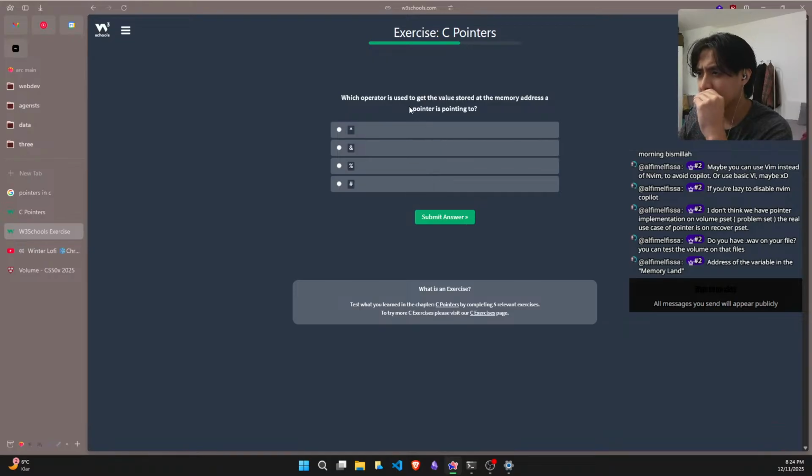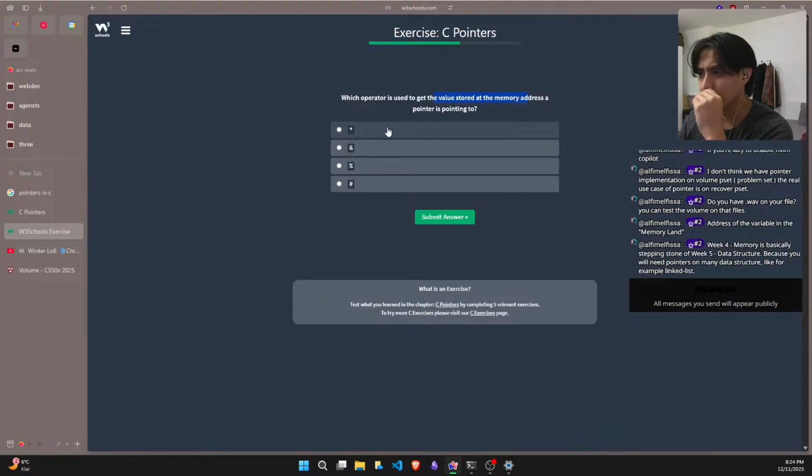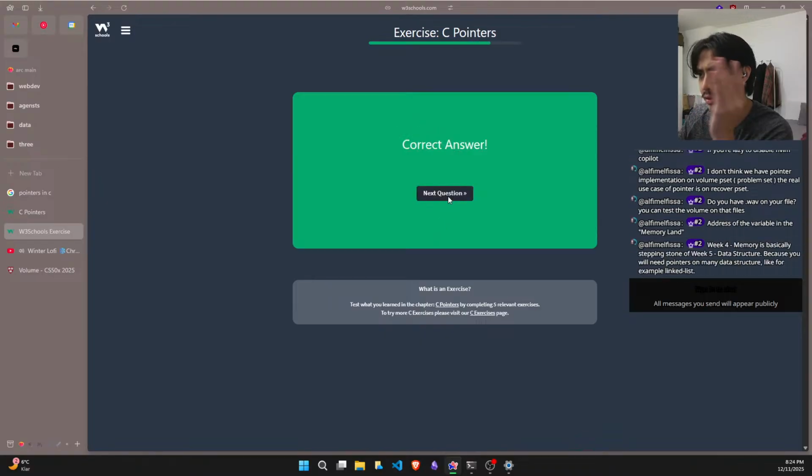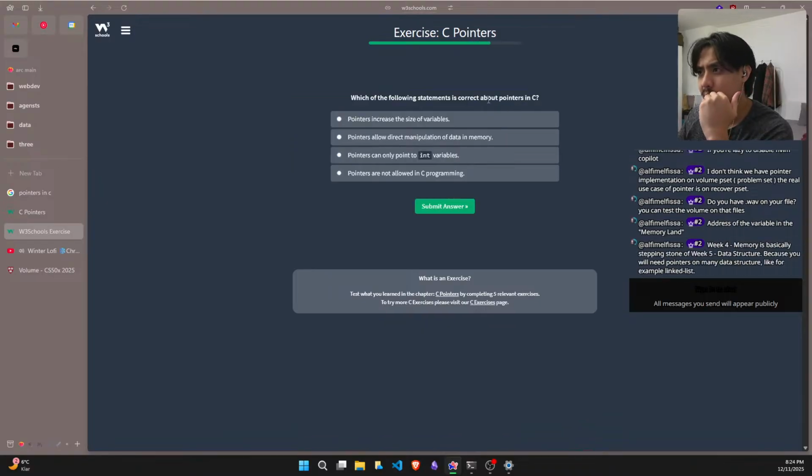Which operator is used to get the value stored at the memory address a pointer is pointing to? The asterisk. Which of the following statements is correct about pointers in C? Pointers increase the size of variable. No, because it only points to the actual address, right? The memory line. Yeah. Because you will need pointers on many data structures. Yes, that's why I really want to get this part right.